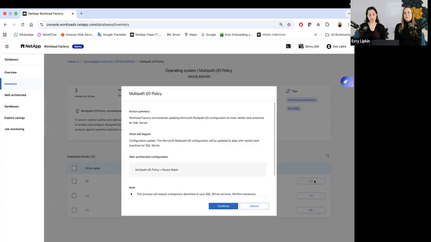Clicking here on the fix will provide you all the information you need to know before making a change in your configuration, from a summary of the action. What are we going to do? What will happen? And in the notes on the bottom of this view, you'll be able to see also the information on whether or not there's any impact on your environment.